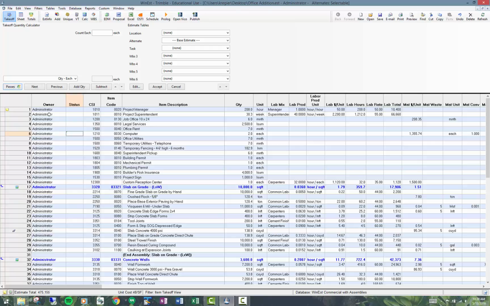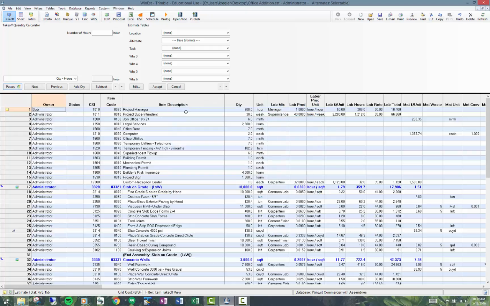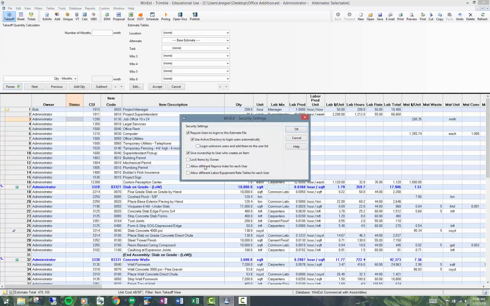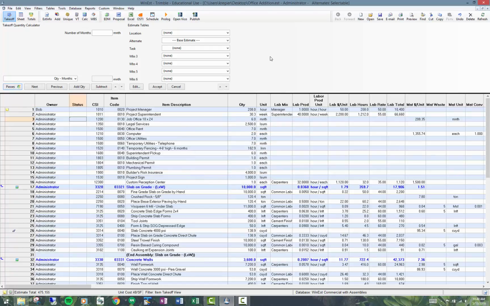and you can see that so far it's been the administrator that's done everything in here, but the administrator can change the ownership. So if I want to change it to Bob, I could do so. Now if I log in as Bob, I can edit anything in the estimate right now if he has rights to it. And so the third security setting in here that's commonly used is lock items by owner. So this would keep Bob from editing anybody else's items.